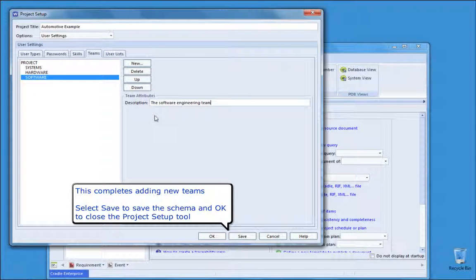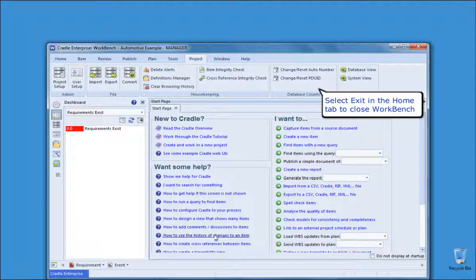This completes adding new teams. Select Save to save the schema, and OK to close the Project Setup tool. Select Exit in the Home tab to close Workbench.